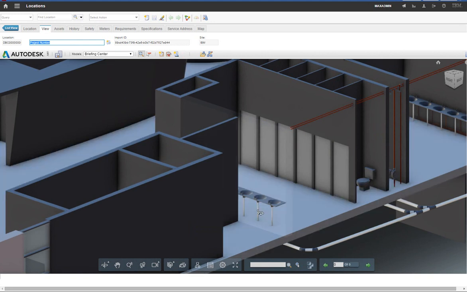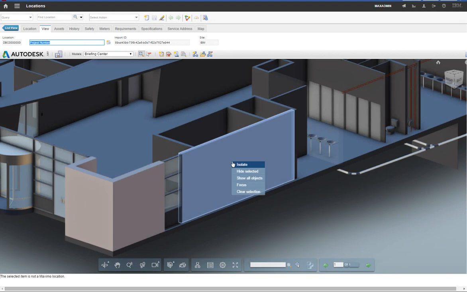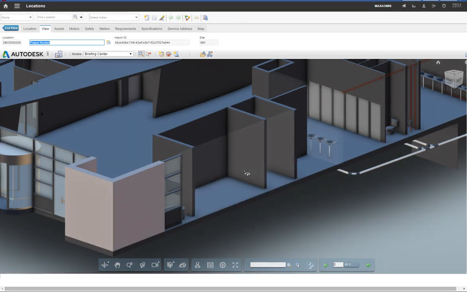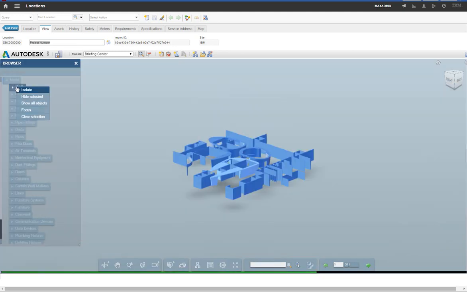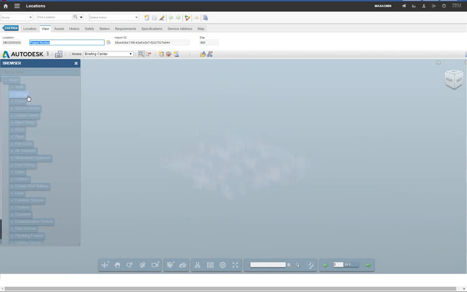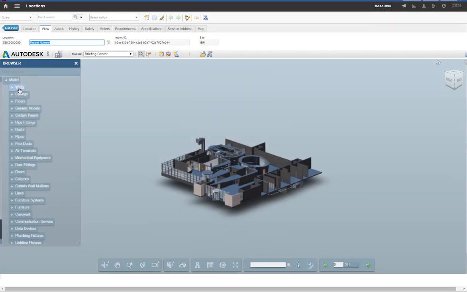So that makes it easy for me to remove all the walls, for example, to navigate around the building. So obviously I don't want to go selecting each wall one at a time and then going hide selected. There's a much easier way of doing it than that. I can do that by hitting the model browser here and going to walls, selecting that, and then go hide selected. Now all of the walls have been hidden.